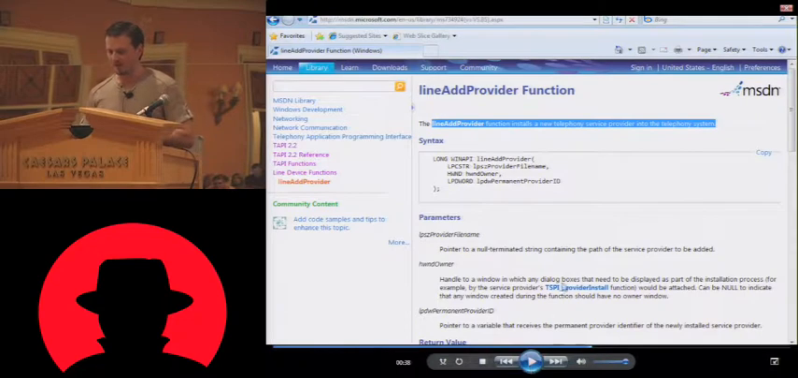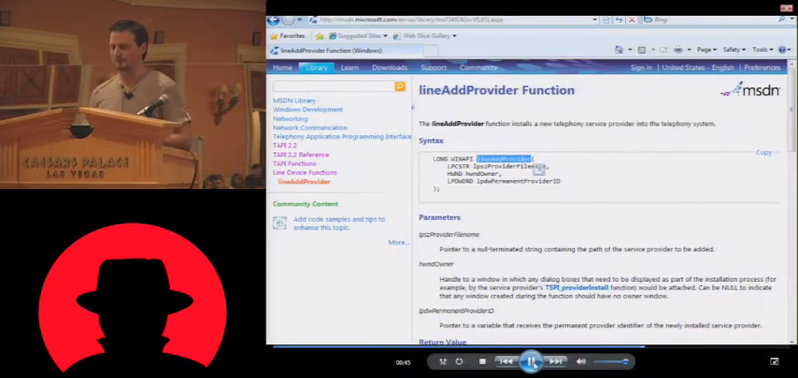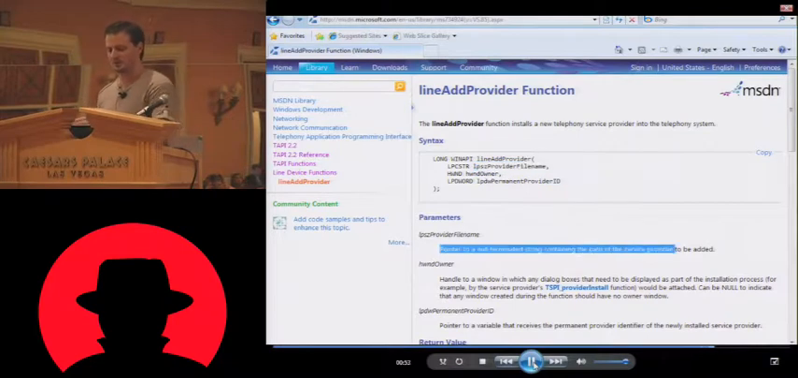You can see the description of the parameter is a pointer to a null terminated string containing the path of the service provider to be added. So I thought I had to try this API to see what happened. So I built a very small program to test this API and to monitor if it really interacted with the telephony service and what was the result of executing this API.